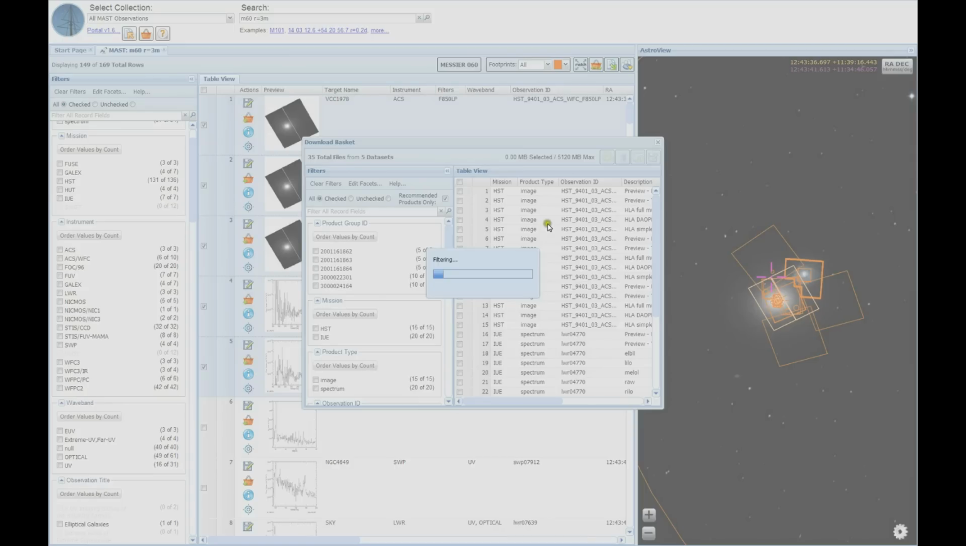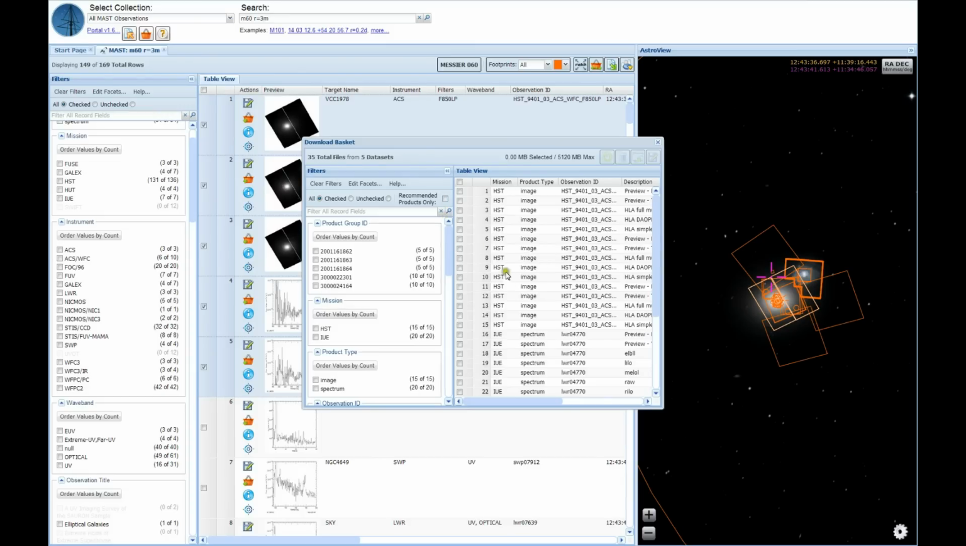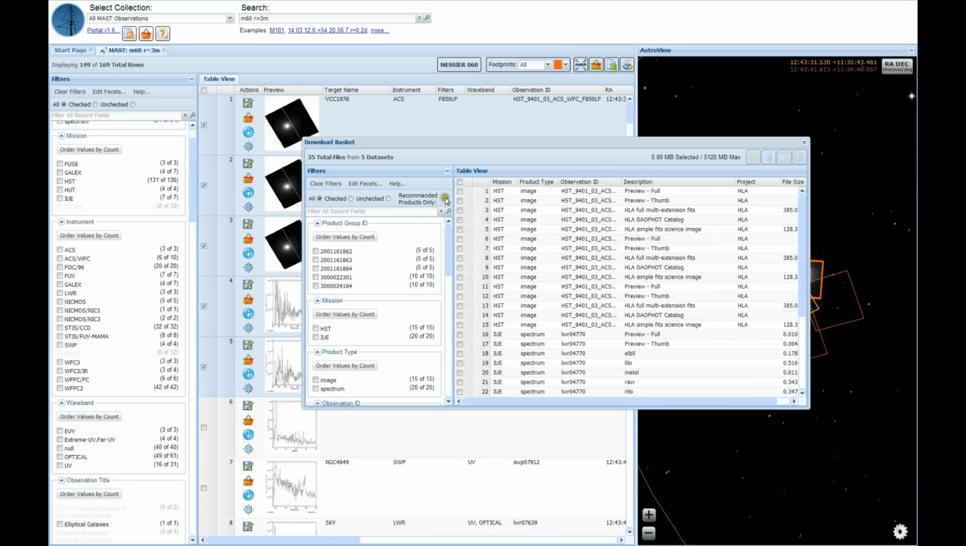This puts all the data that are associated with these observations into the download basket. You saw briefly that there were many more rows in here than what we ended up with. We selected what we call recommended products as the default. You can get everything by unchecking this box. As you can see, there's some more stuff in here, but in our case, I'm just going to download the recommended products for now.